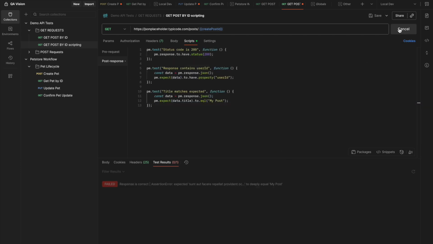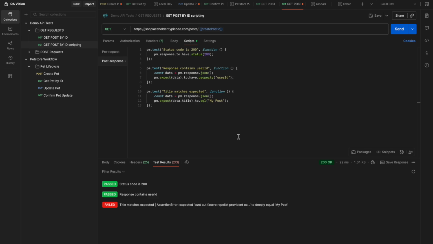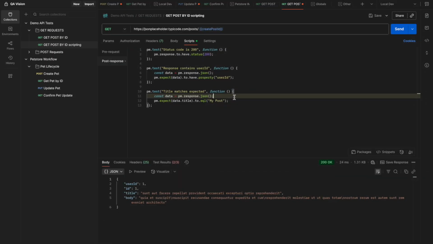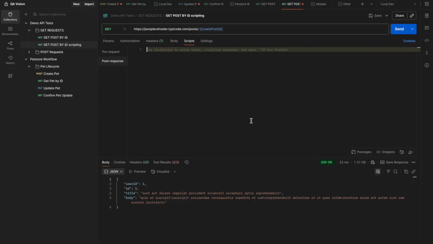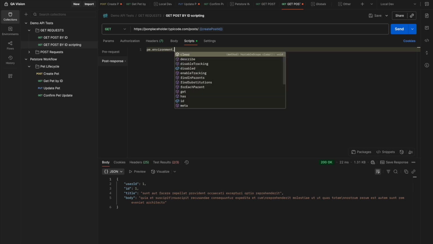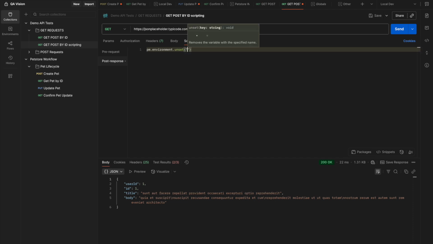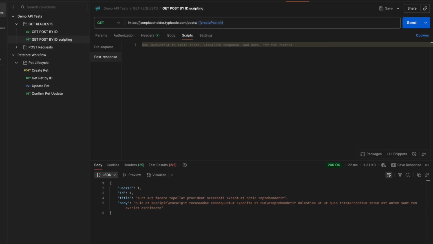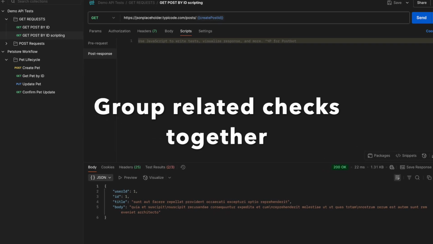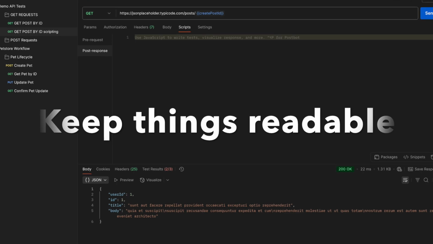And here is a cleaner version. Each test checks one thing. If something fails, you'll know exactly what. When you're building or debugging, log things. It helps you see what's happening under the hood. If you're setting lots of environment variables, don't forget to clean them when they're no longer needed. Just use pm.environment.unset. If your scripts get long, split your logic into smaller parts. Add comments, group related checks together, and keep things readable.